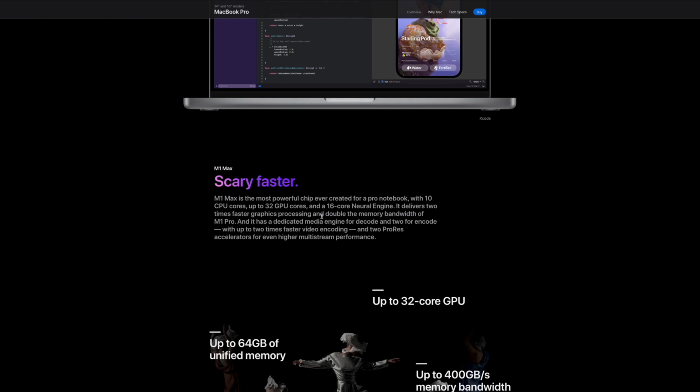Even though Resolve is a third-party app, it can still use these decoders, and in doing so, actually outperforms the NVIDIA CUDA cores in the RTX 3080.